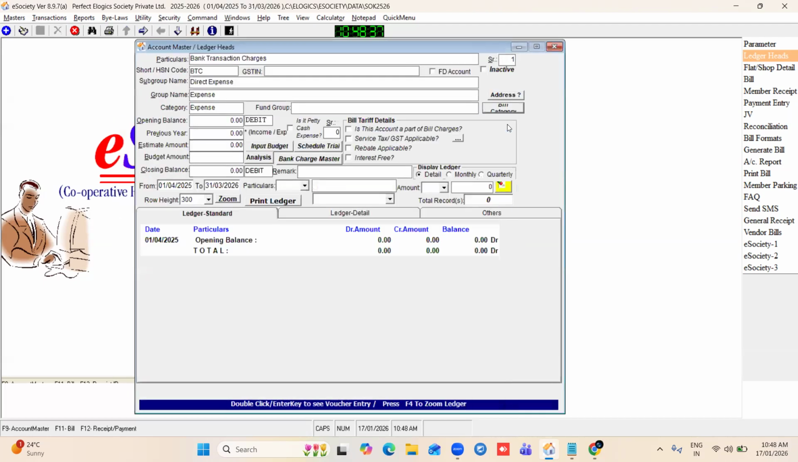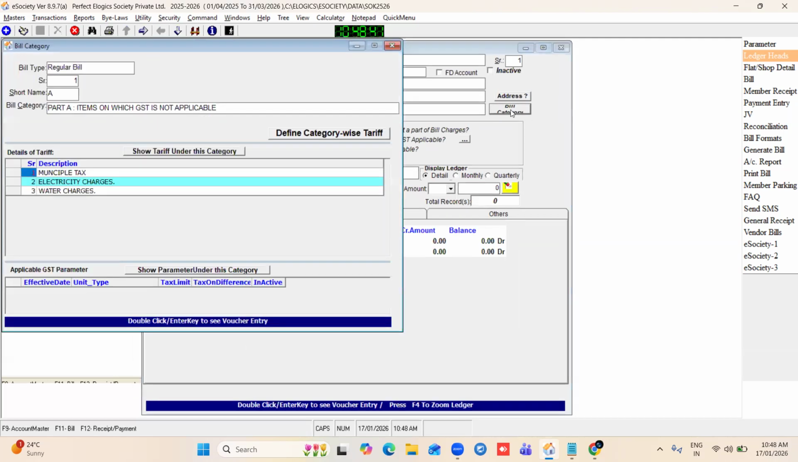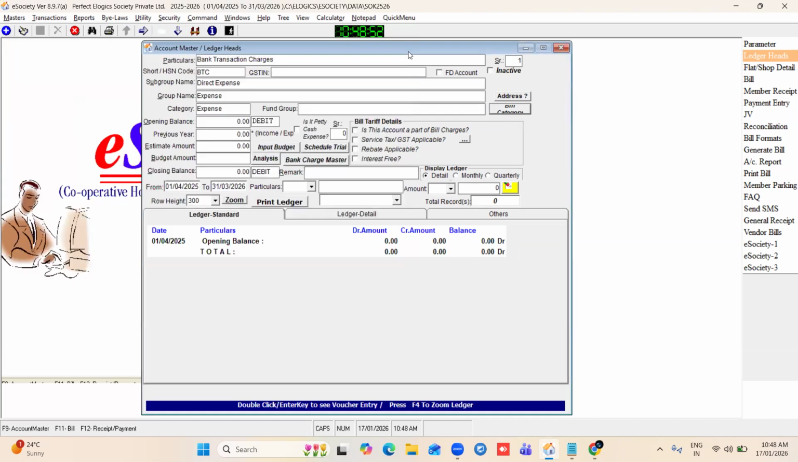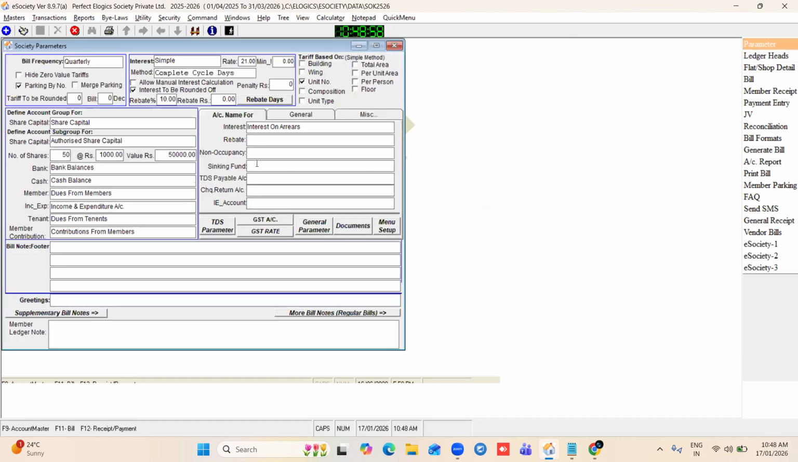Close the form. Now this second step, as we saw, we have to click on bill category and then create the bill category of part A, part B and part C, under which we have to define the tariff. Now the third step is we have to set the GST parameter. For this we will go to parameter. In parameter, click on GST account.